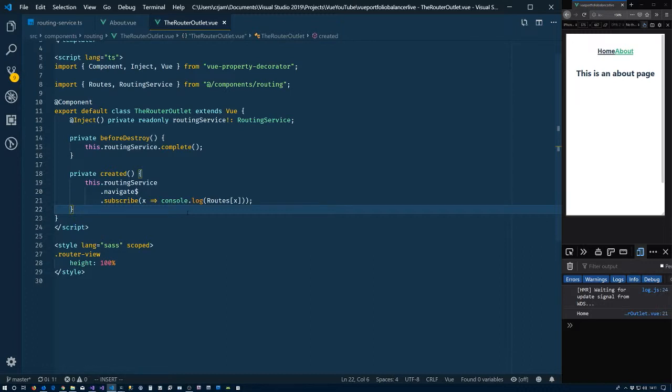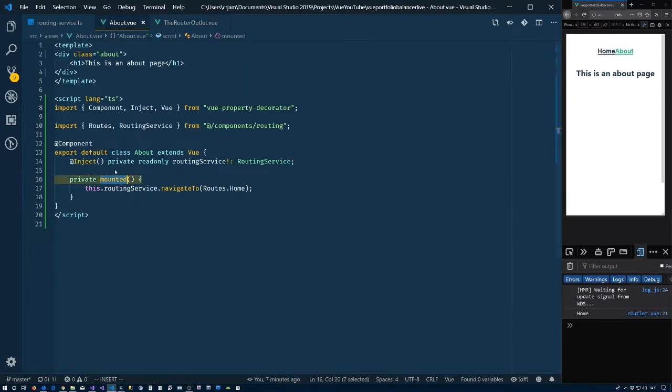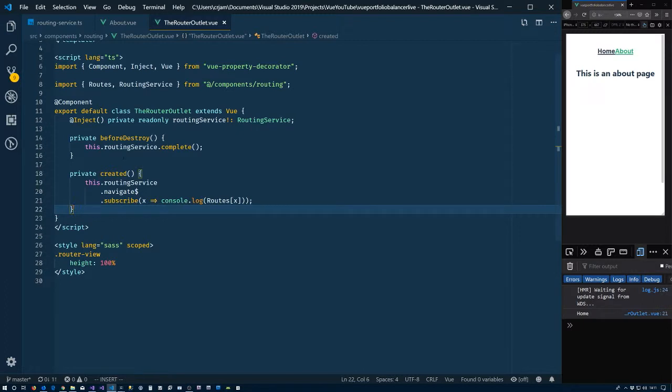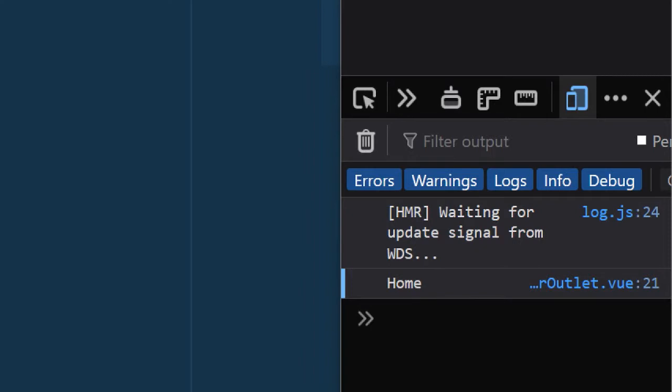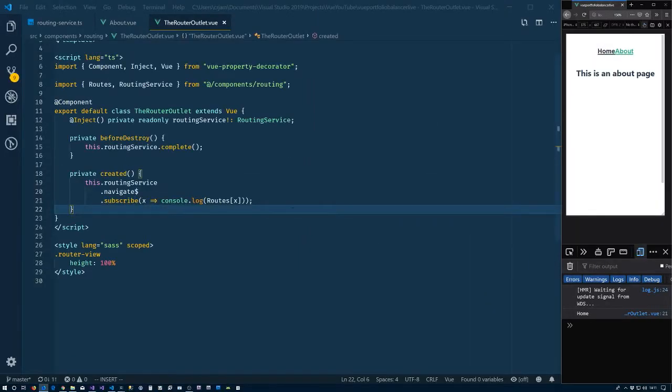router outlet. So for example, if we have in our About view, when it's mounted, I'm making a call to say that I wish to navigate to the home view. The router outlet is then going to receive that request, and for now it's just going to console log that request. So if we refresh, I'm on the home page. If I refresh, we will see that in the console log, the router outlet is saying that it received that request to go to the home view.